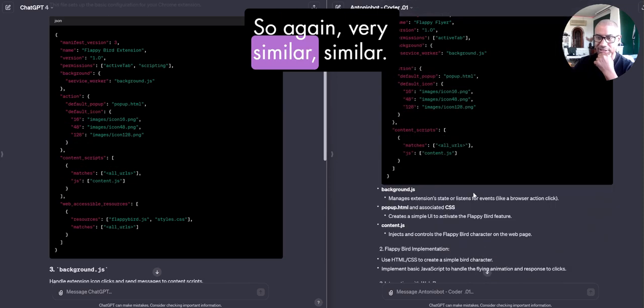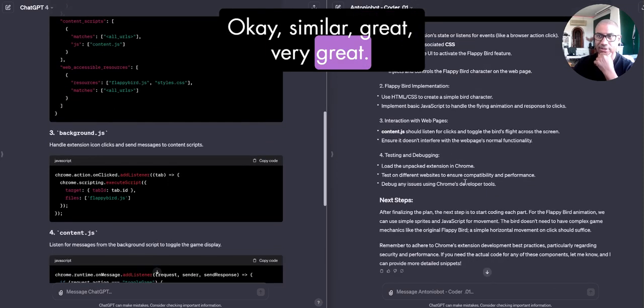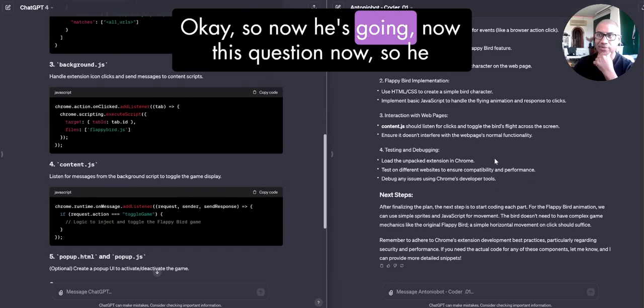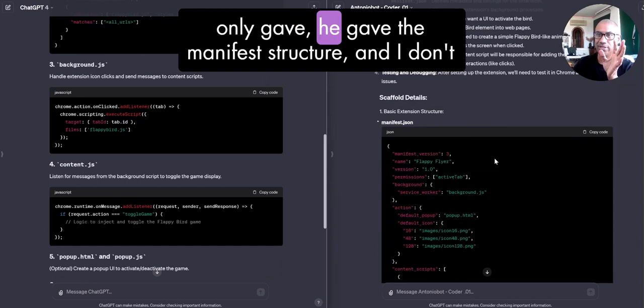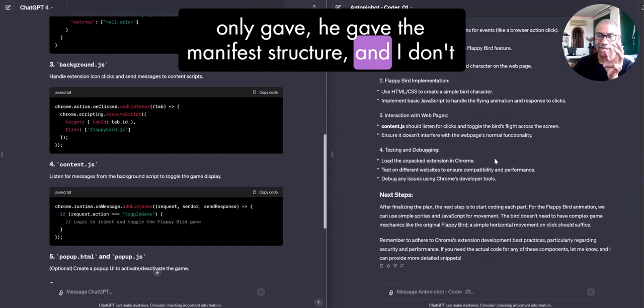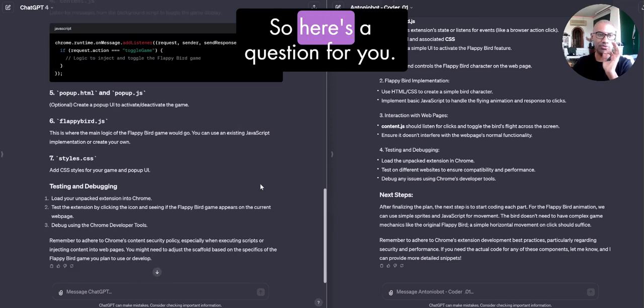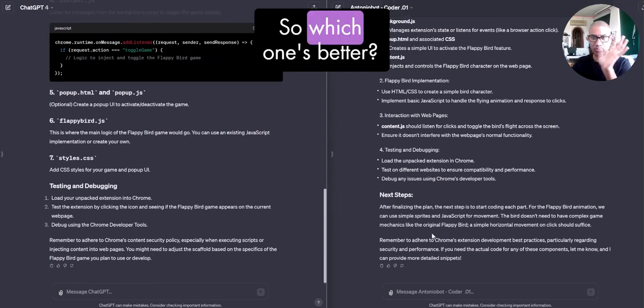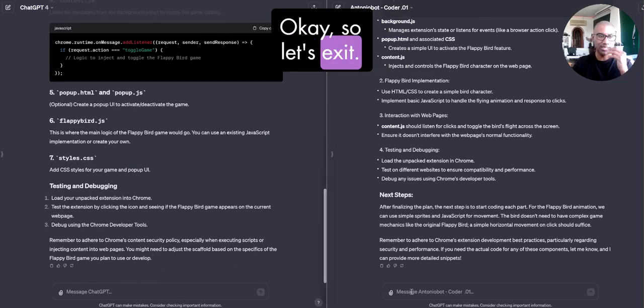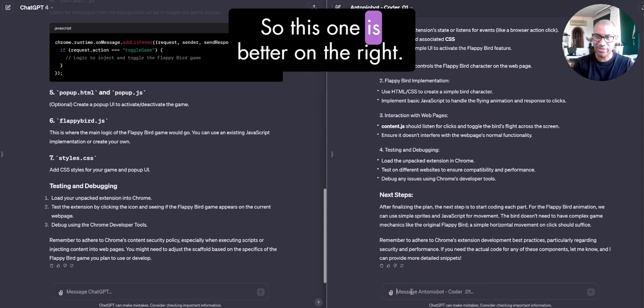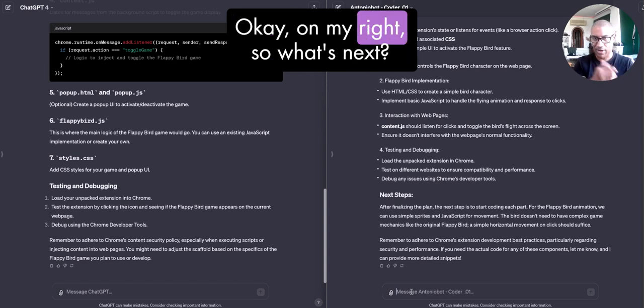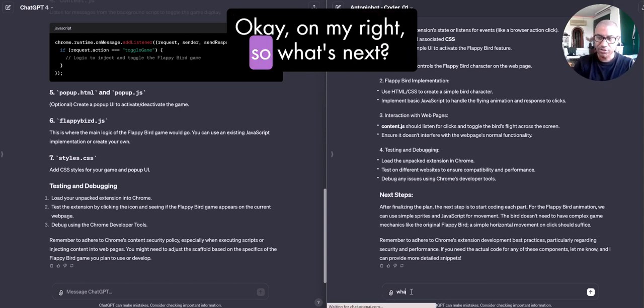So again, very similar. Great. Now there's a question. He only gave the manifest structure, and I don't see anything else. There's no background script or content script. So here's a question for you: which one's better? Okay, so let's exit. This one is better on the right. Okay, on my right. I was over on your left. I don't know. So what's next?